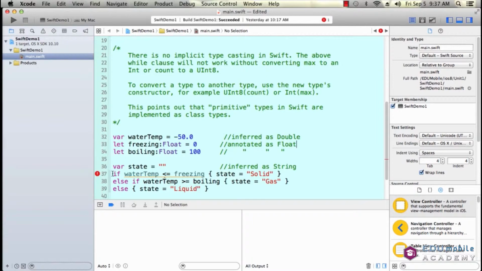So now, if water temp is less than or equal to freezing, then state is solid. Well, what's going on here? What's going on here is water temp and freezing can't be compared in this way because they're not of the same type. So once again, we need to either convert water temp to a float for freezing or freezing to a double for water temp. So let's go this way. Float water temp. So that clears that error.